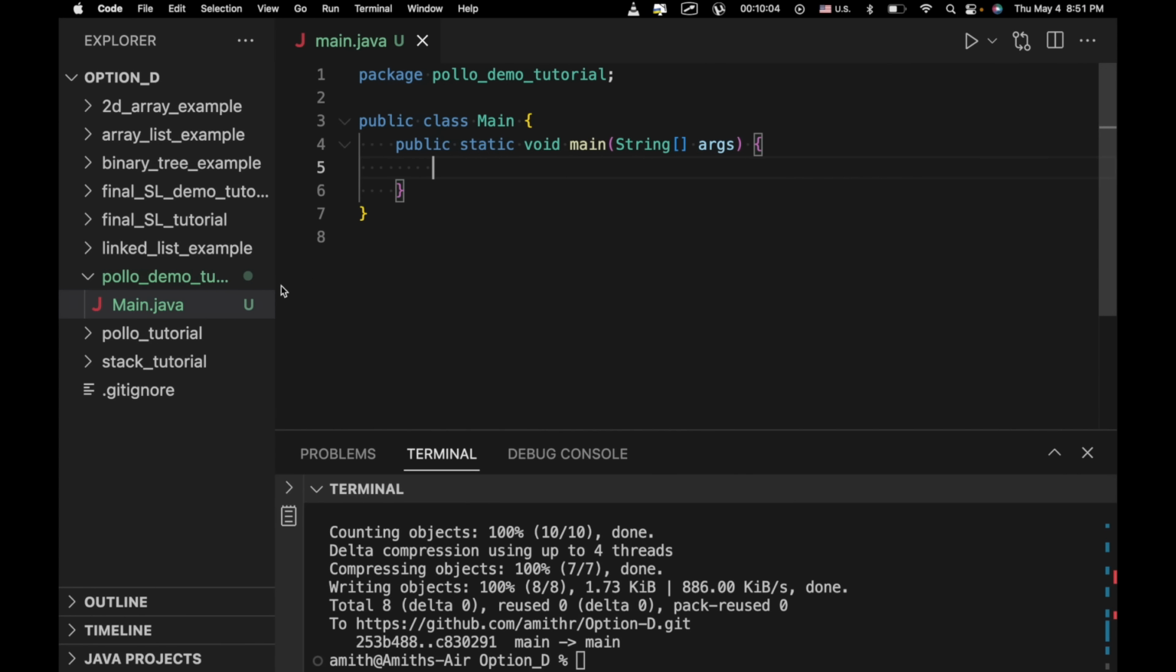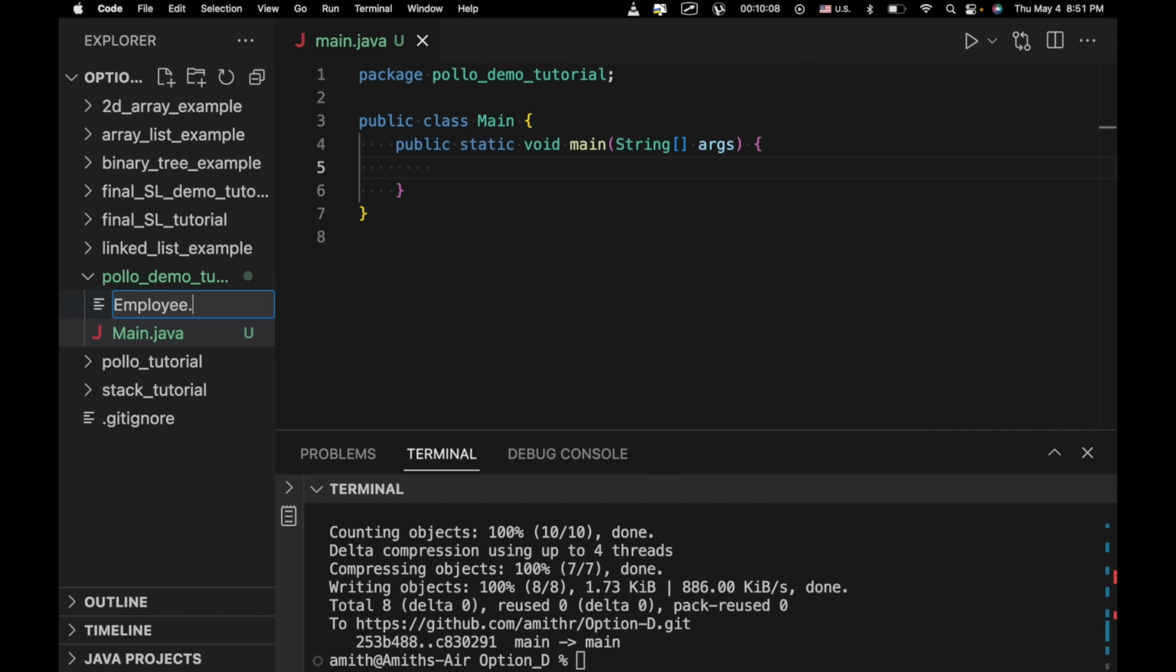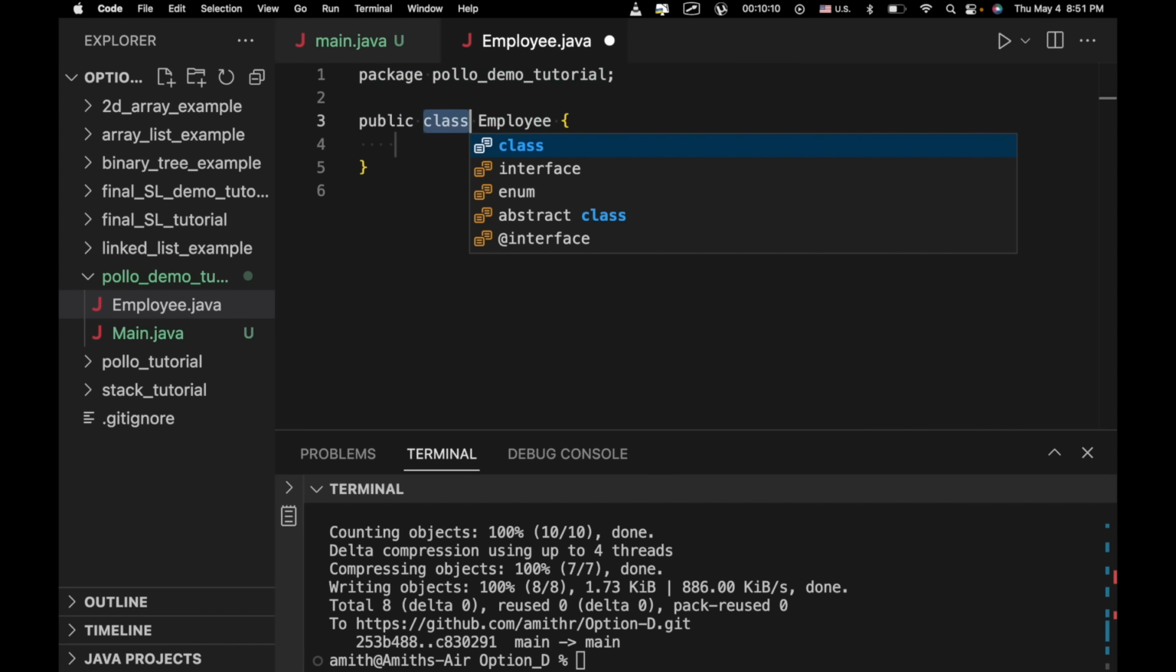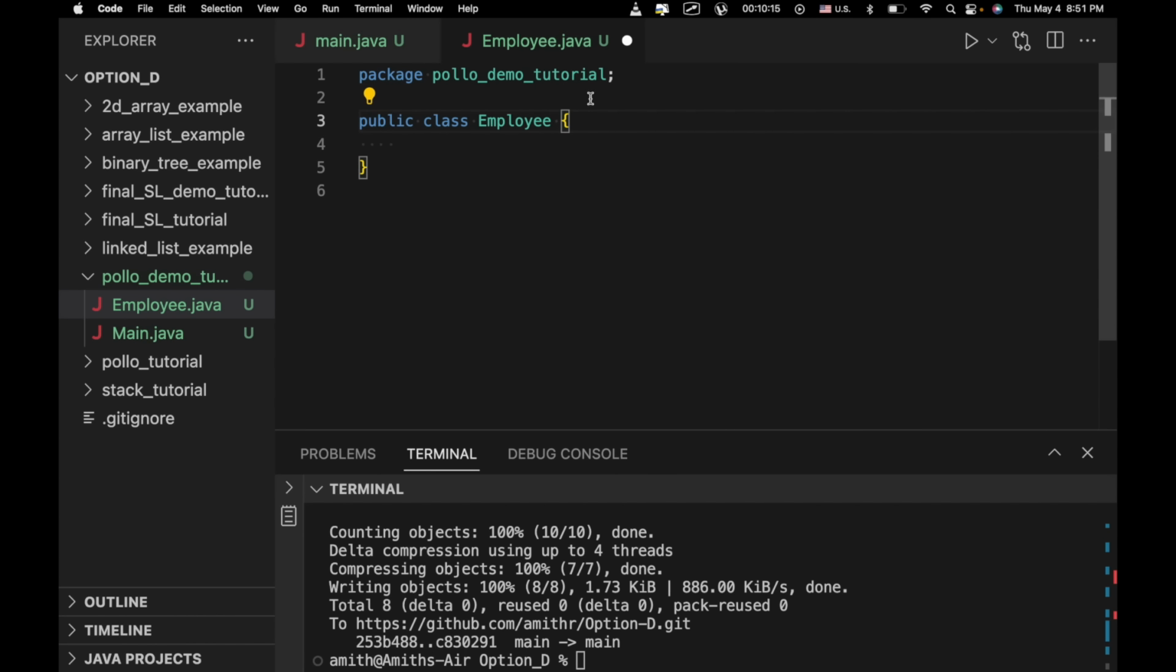So the first thing we're going to do is create a new file here called employee.java. It's going to be called, we're going to have public class employee. The public is called an access modifier, and we're not going to go into that at the moment, but we will later on in this tutorial.